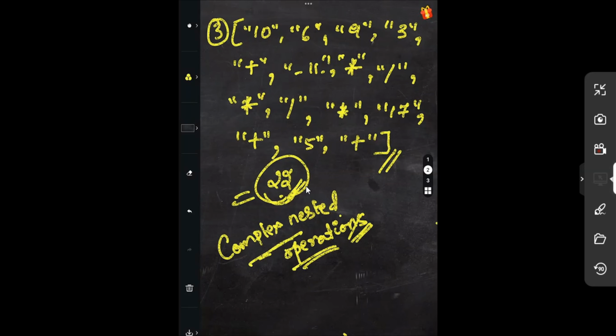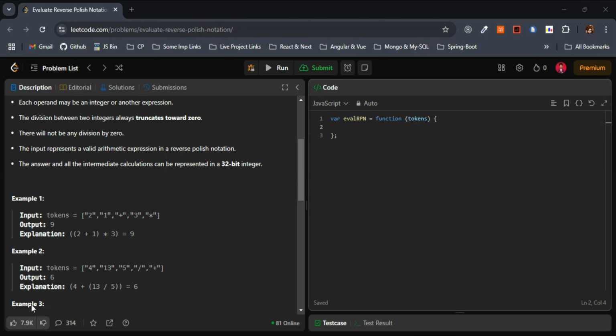Let's start writing the code. I'll explain the code while I write it, and finally let's discuss the complexities. As we discussed in the approach, initially let's initialize a stack to process the tokens. So let me consider that here.